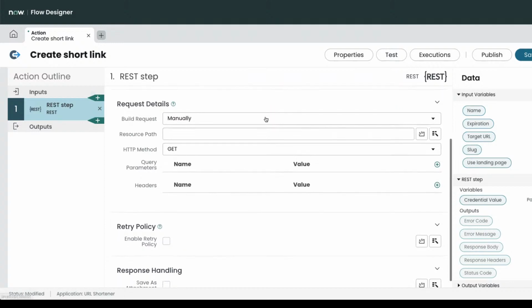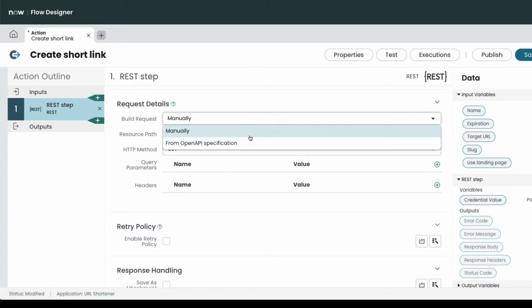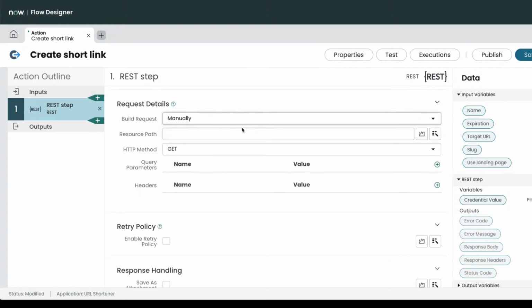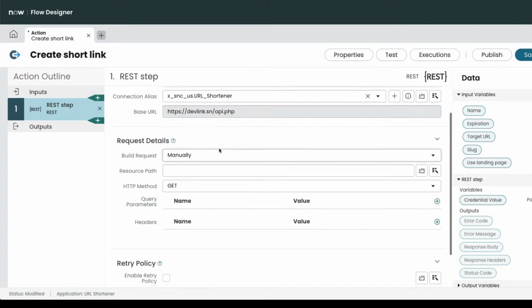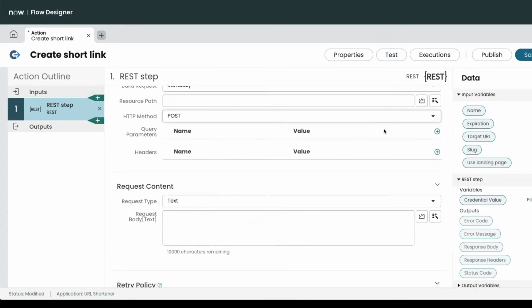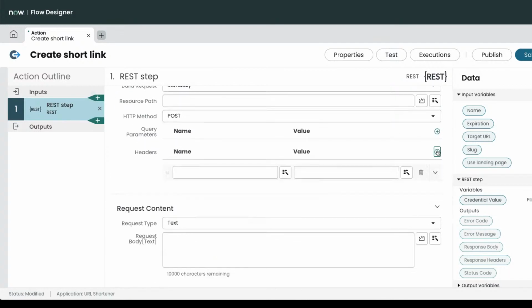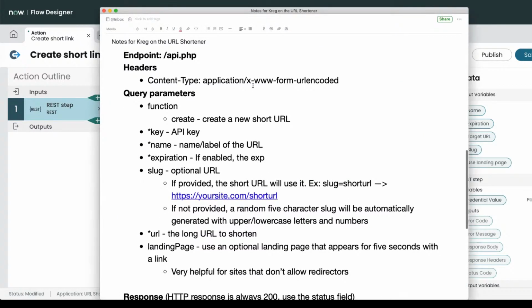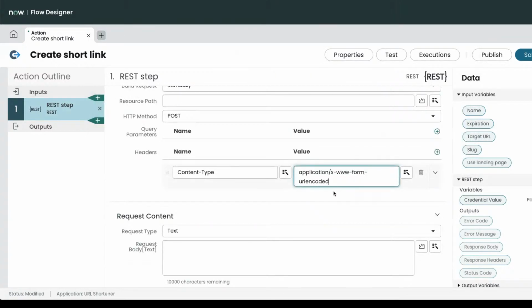Yep. Okay, so build request manually. Well, we don't have an open API spec for our tiny little PHP program, so our resource path comes from the base URL, so I think we're good. We're going to do a post, and this is where we start building out of the spec. We have query parameters and headers, so let's first get the header before we forget. You needed to set that type for sure. Content type was something I can never remember what the format of that is, so we'll do a little copy pasta. Oops, don't forget the application part. That would have been bad. There we are.